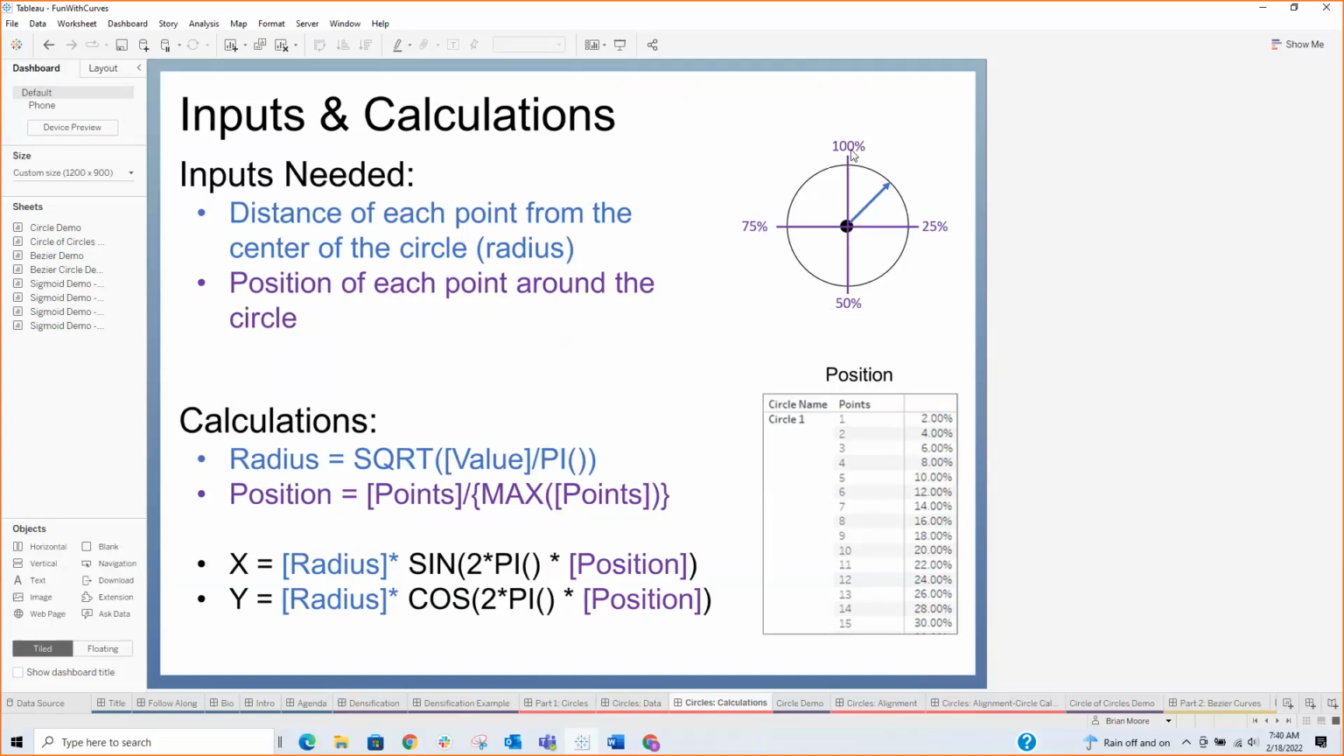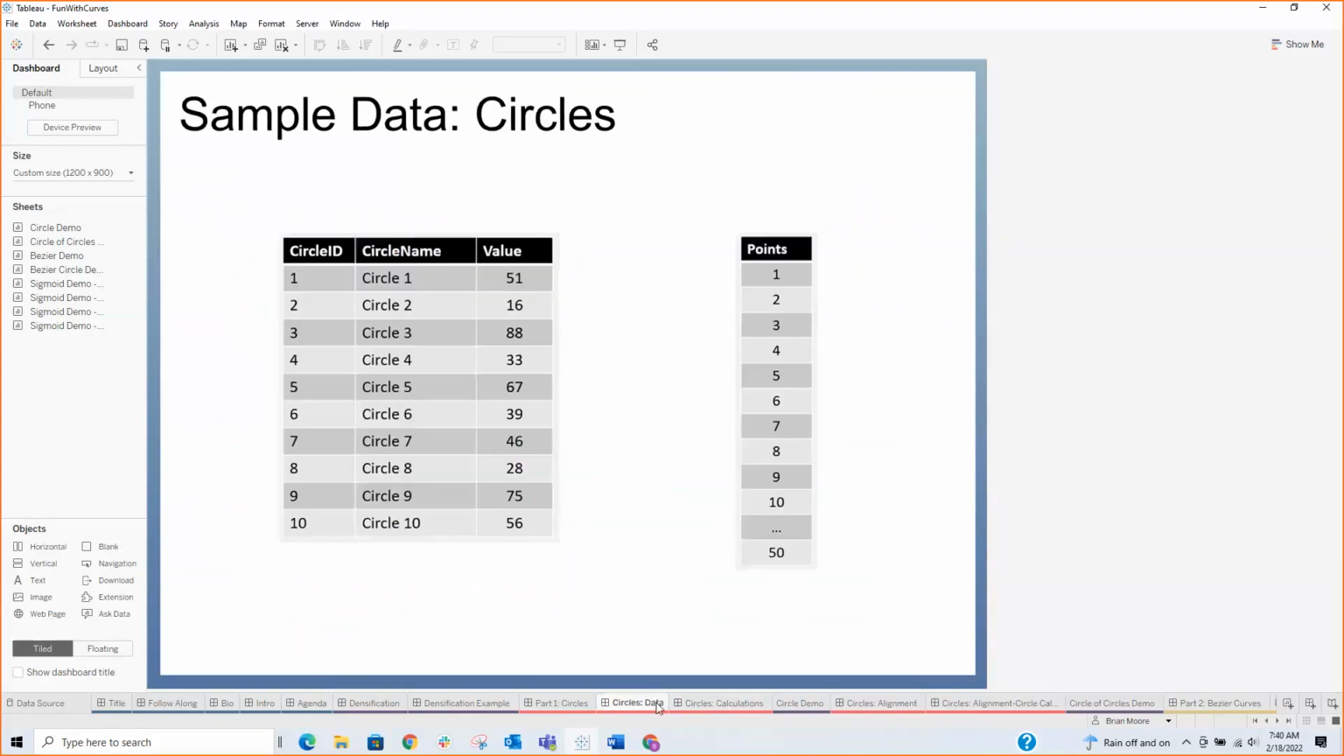So this position field is going to be a percentage from 0 to 100% that represents how far around the circle that point should appear. To calculate this, we're just going to divide our points field by the maximum value in that points field. So if we look at our data again, for point 1, it would be 1 divided by 50, or 2%. For point 2, it would be 2 divided by 50, or 4%, 6%, 8%, and so on.